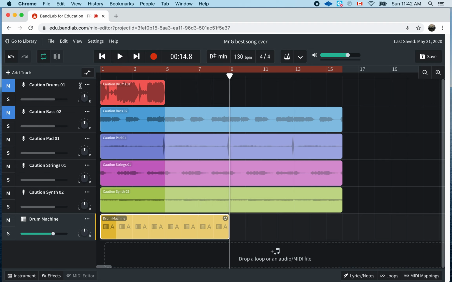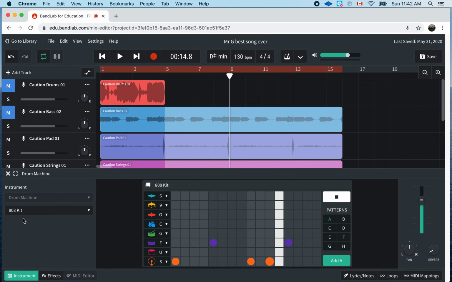All right, so now it's still playing. I go here. Stop it. Boom. Now I'm going to a pattern B. Again, pattern B, I was on A. Pattern B, I'm going to right click, clear pattern.